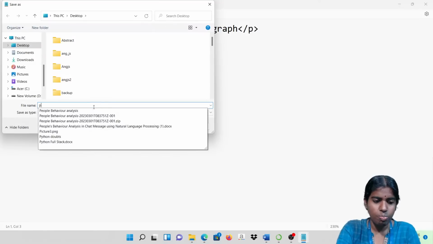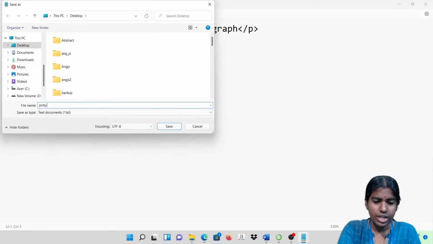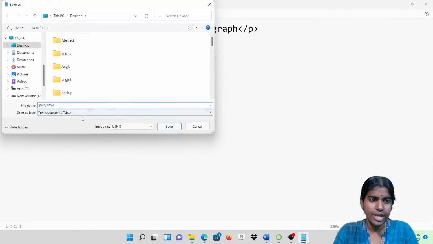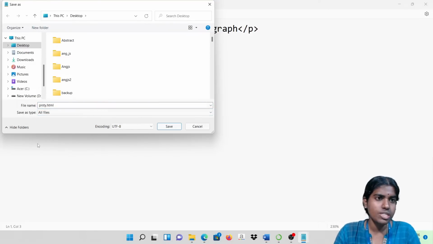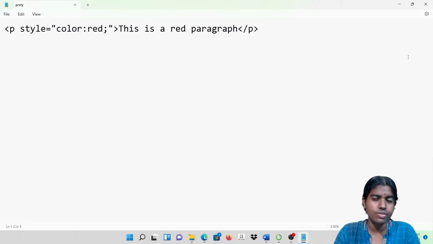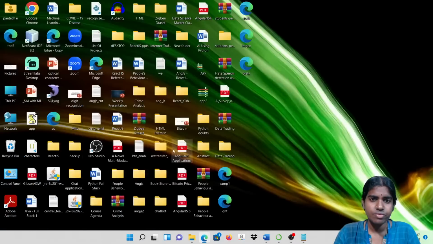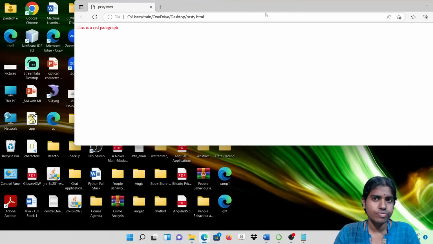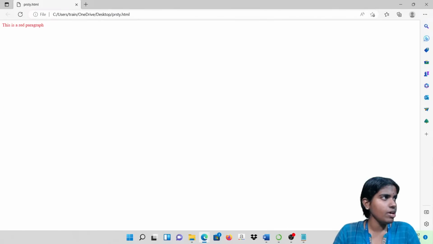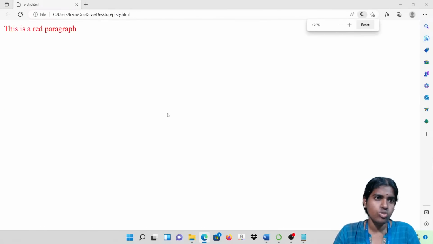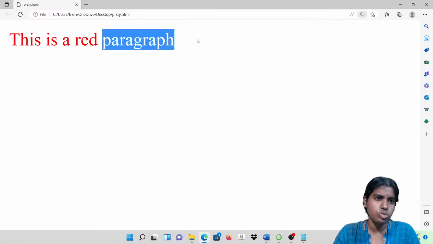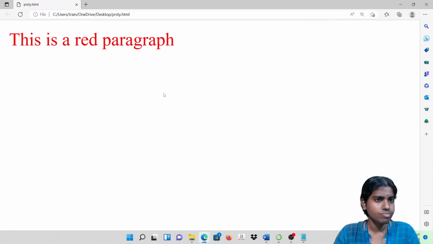Clear with this? So paragraph styling dot html. Whenever I want to save any HTML document, it should be saved with the dot html extension. So paragraph styling. When you double click this, my web browser is visible to everyone. So this is a red paragraph. This will be displayed in my web browser.